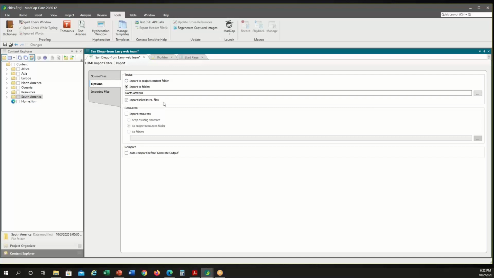I have seen some customers get shocked when they go to import a file and check this box, and next thing you know, they've got 80 new topics. Well, they didn't realize that way down at the bottom of that page, there were 79 links. So that's just one word of caution there. We're not going to check that box.